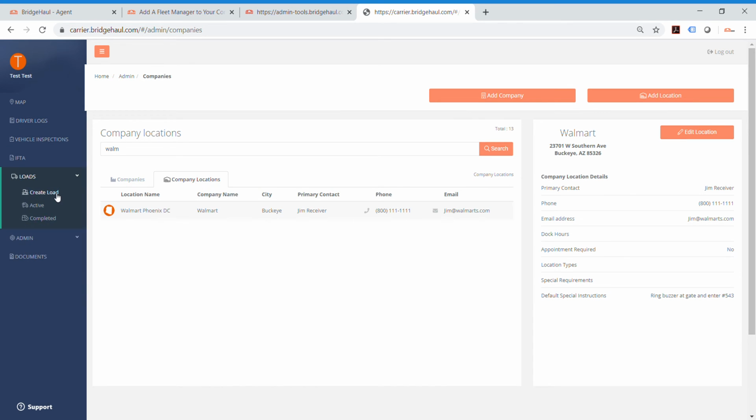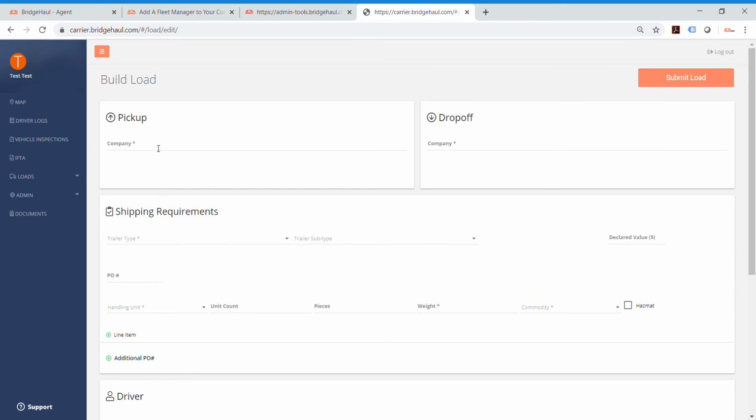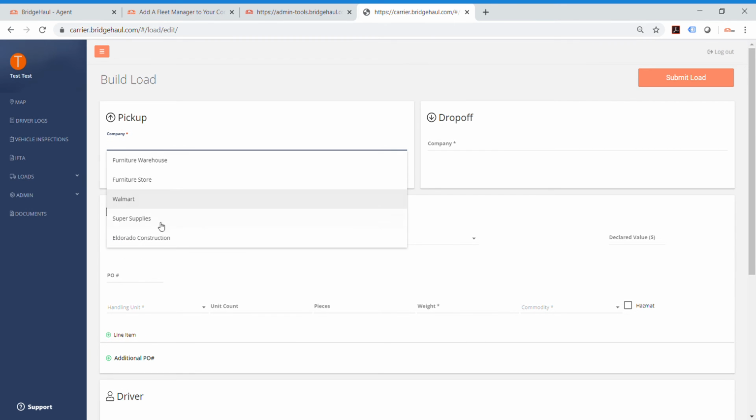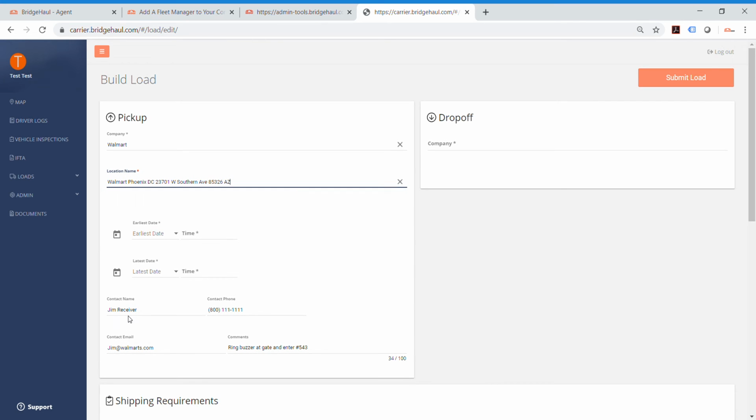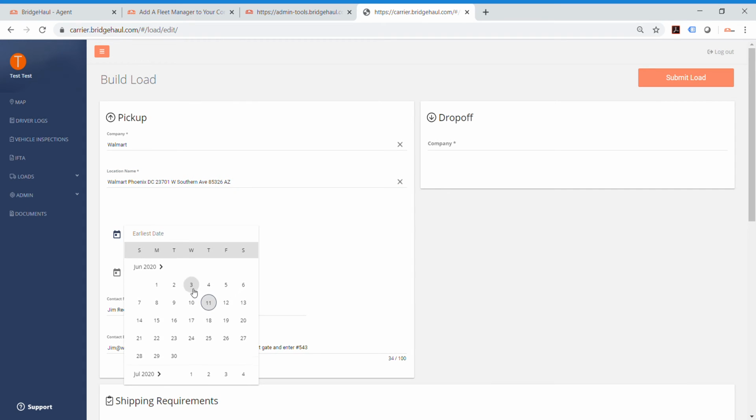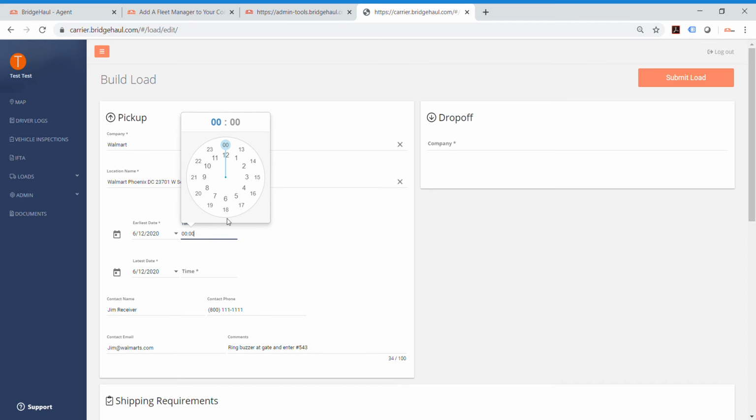Once that's completed, you may go to Create a Load. This will populate a dropdown of all of your different suppliers. Walmart, for example, is located here, and we have a default address of Phoenix on Southern Ave. You can select this location, and the contact information, the phone number, the email, and the comments have all come in automatically. We would set the location or the pickup time and the latest pickup window.